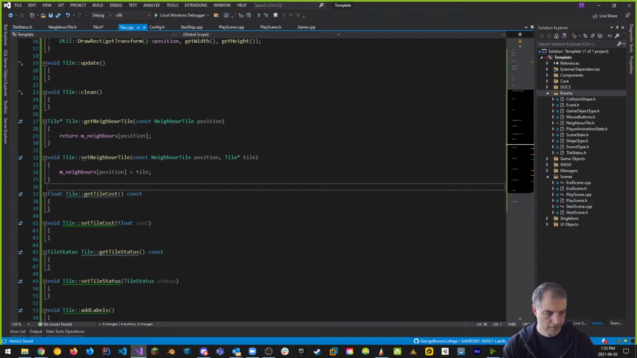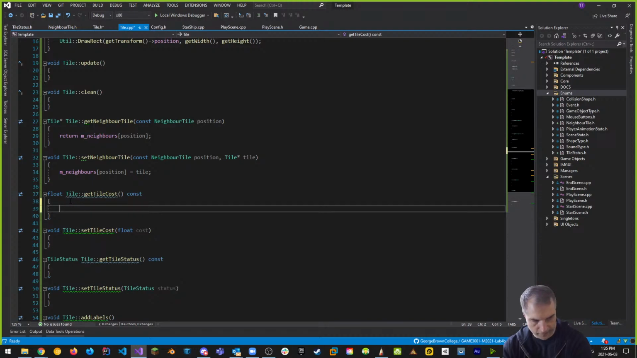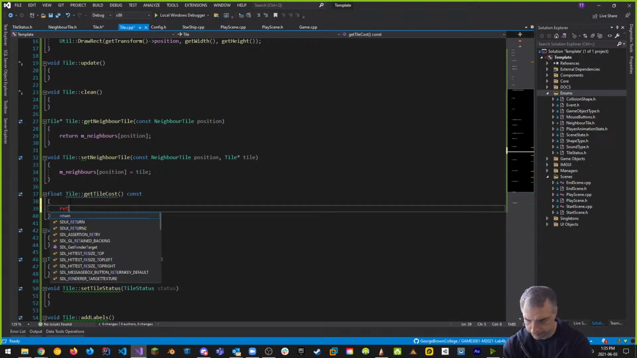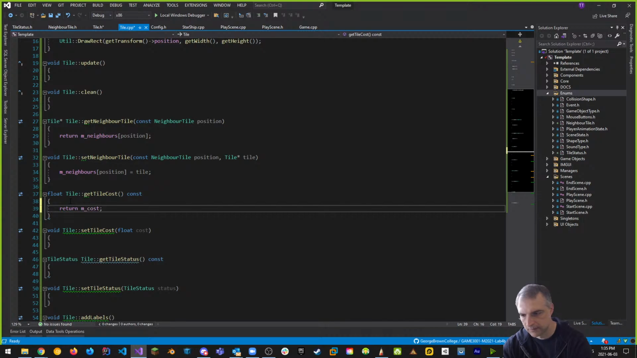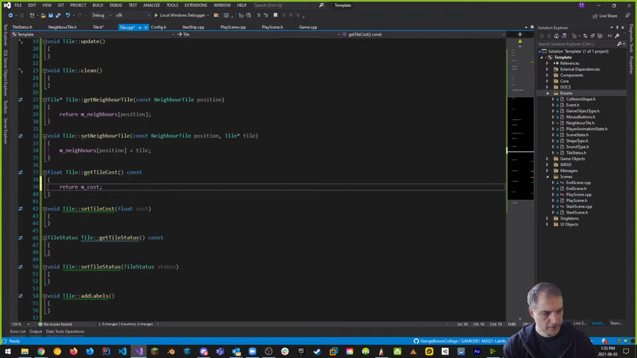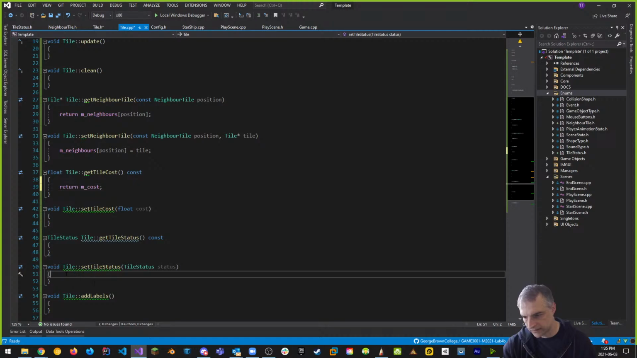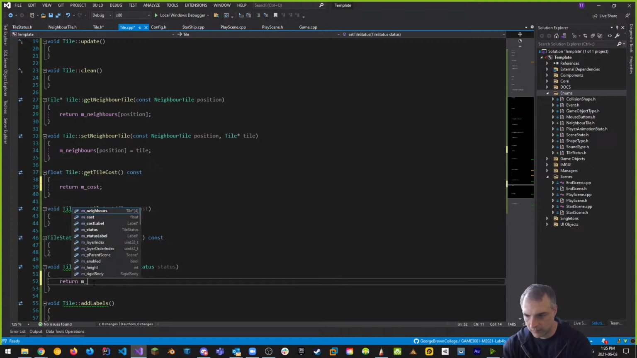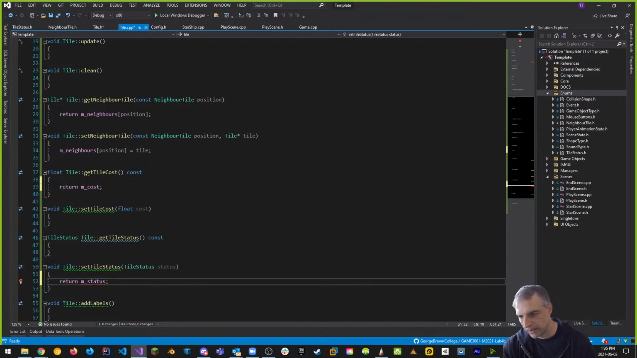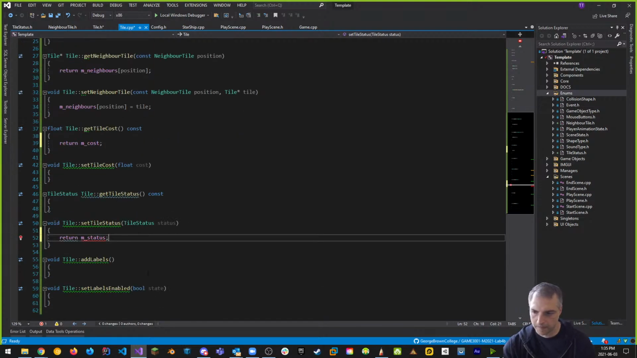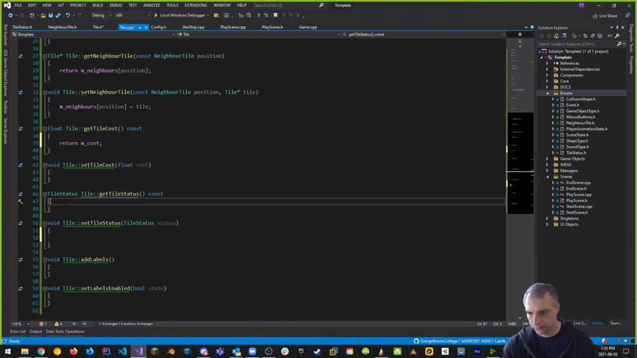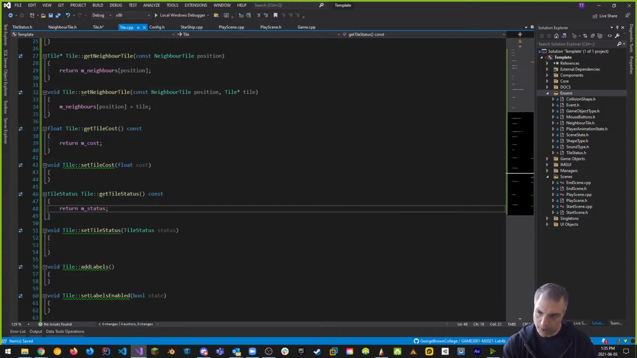Get tile cost and set tile cost. Well, okay, let's get the tile cost first. So I'm going to say that I want to return m_cost. And get tile status, well, that's pretty easy. I can return status. So those are easy to do. Return m_status. But sorry, I put it in the wrong spot. It'll be okay. I meant to do it here. But setting the tile cost and setting the tile status are a little bit more involved.